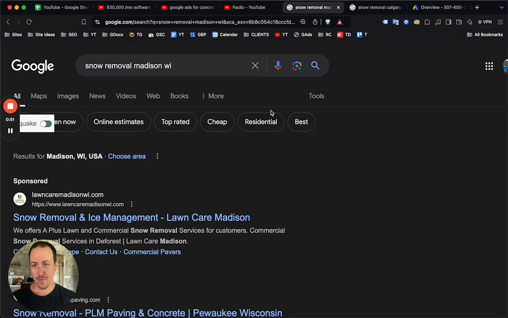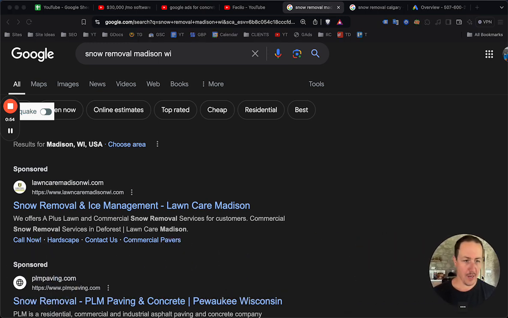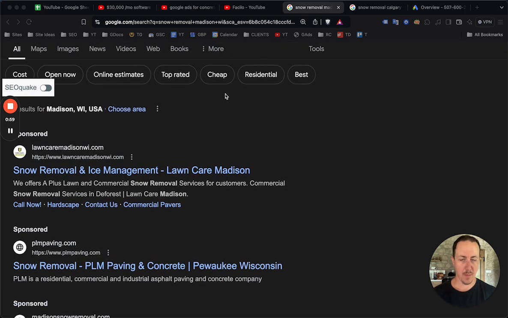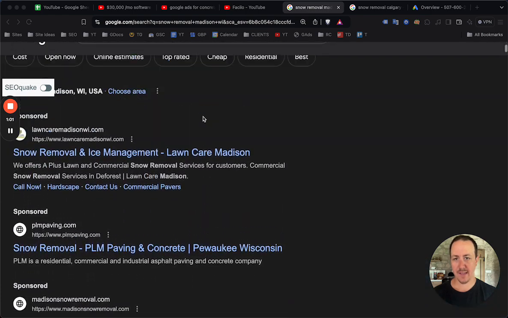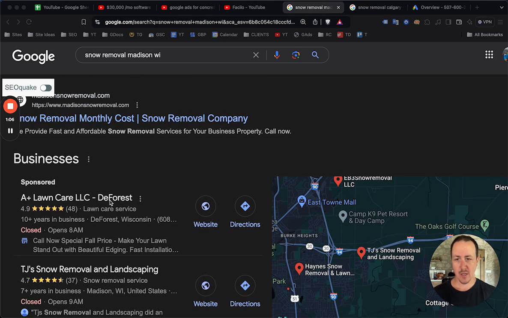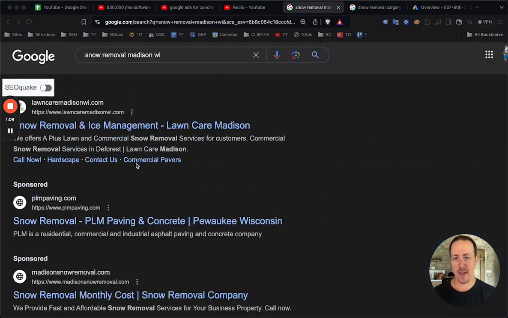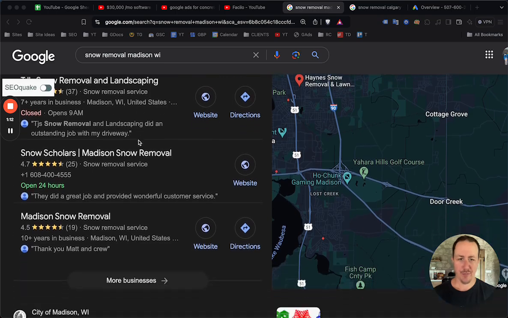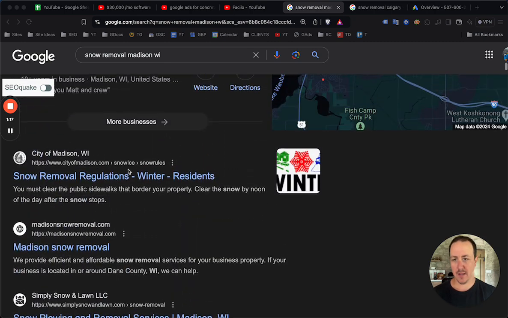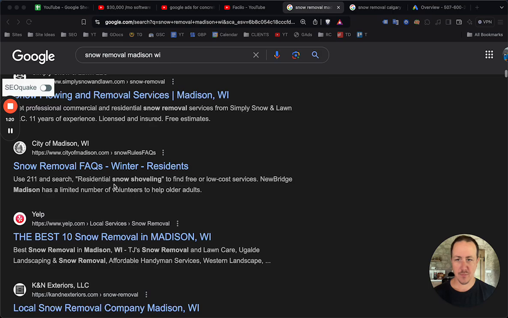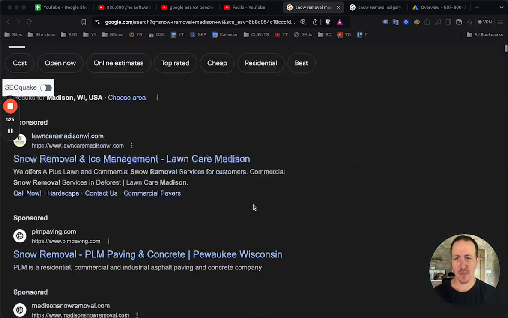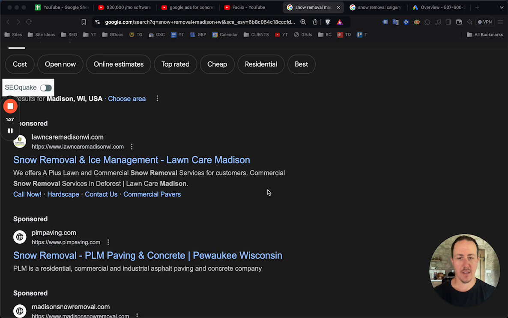So for snow removal, I just chose two locations here to show you an example. We're looking at snow removal in Madison, Wisconsin, right? And it's only the beginning of October now, but you can see there's already 3 ads, as well as a sponsored Google Business Profile listing. So you have 3 ads, a sponsored Google Business Profile listing, 3 more listings, and then the organic results. One of them being the actual city of Madison, another being Yelp, and then a number of other property management or lawn care type businesses.